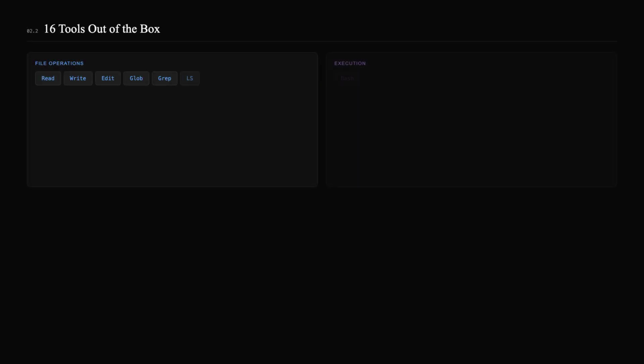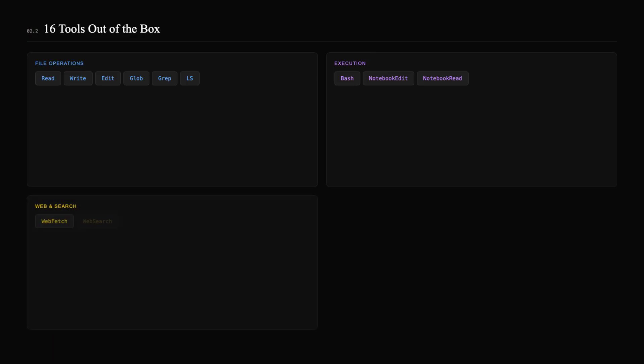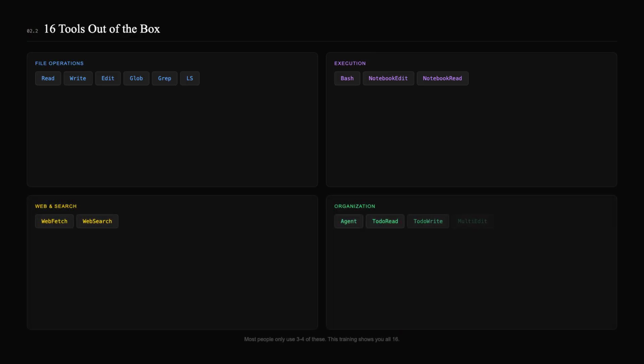Let me show you what Claude can do without any setup. No MCP servers, no plugins, just out of the box. File operations: read any file, write new files, edit existing files with surgical precision, search by file name with glob, search by content with grep. Shell commands: run any bash command, install packages, run tests, start servers, check Git status, anything you'd type in a terminal.